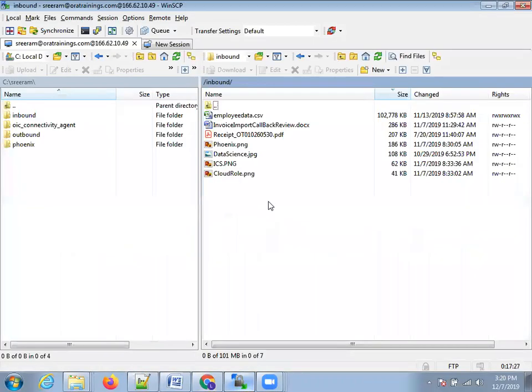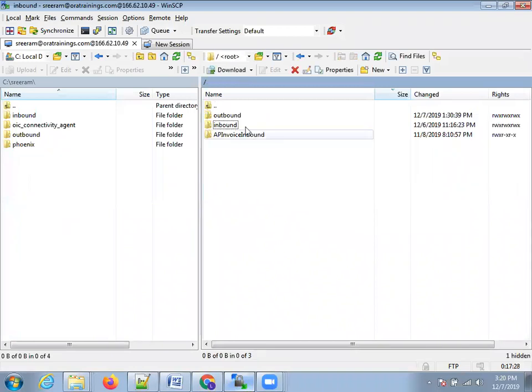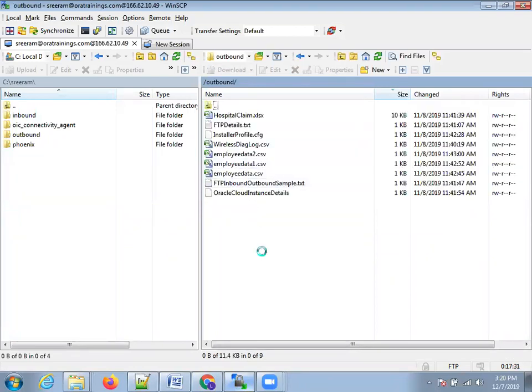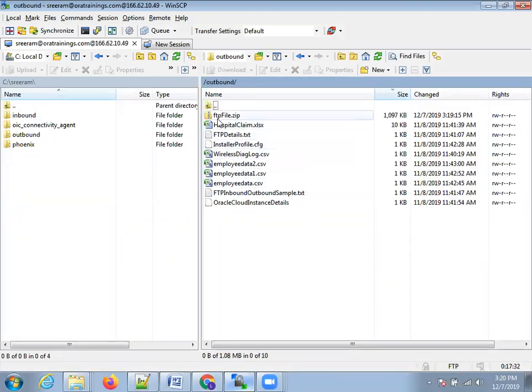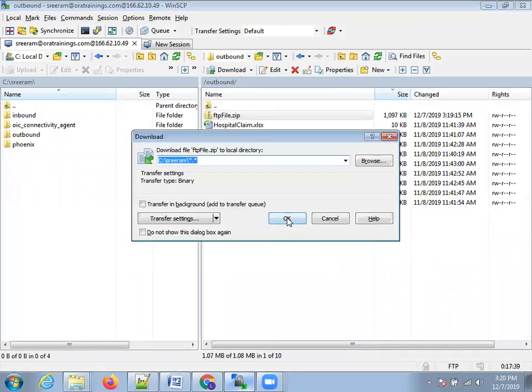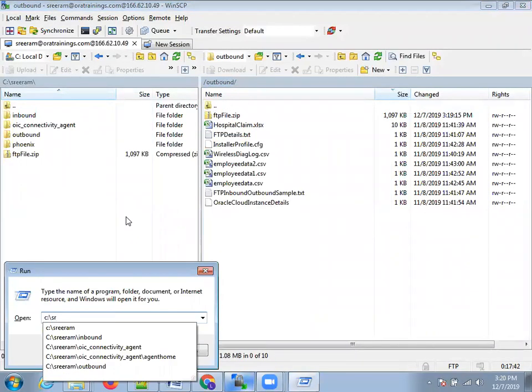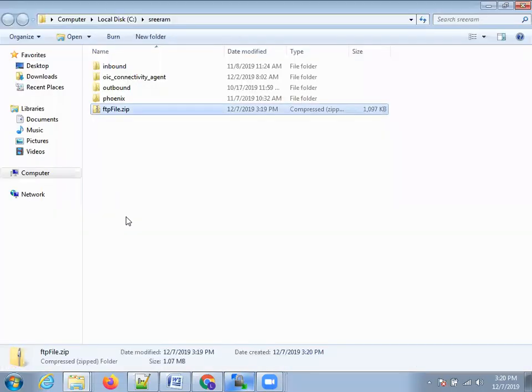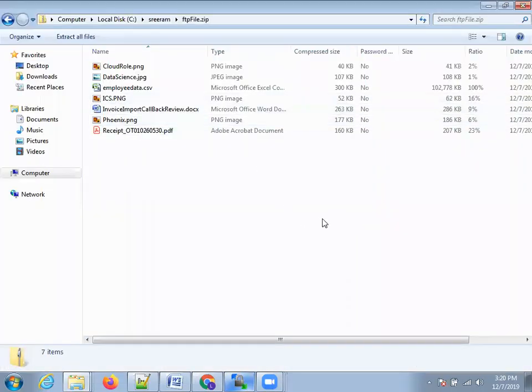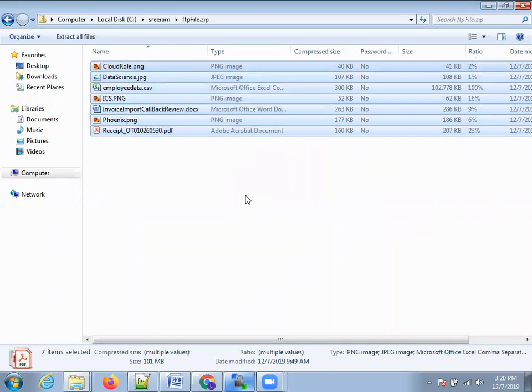Yep, completed, right? So let's check outbound, whether you have the zip file. Perfect, right? We have the zip file, which is available here. But if you want to find out whether the contents are correct or not, what I can do is I'll just download this zip file into my local system and check out the zip file. So we have all the files which are available in my source location.